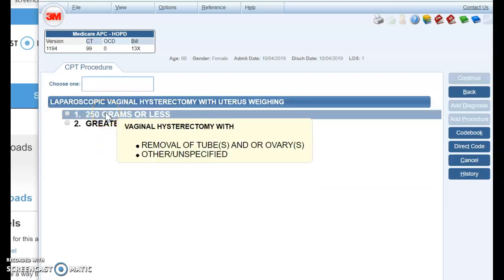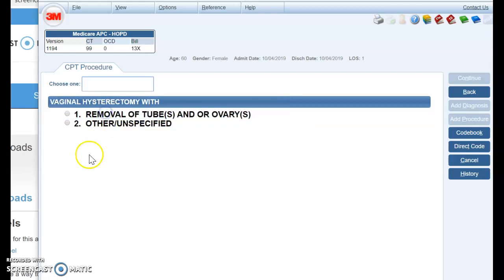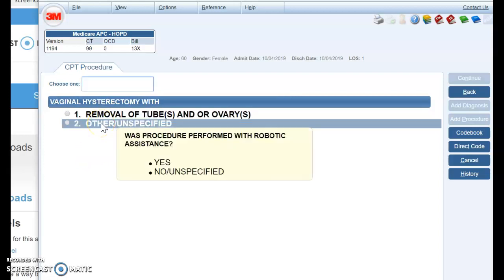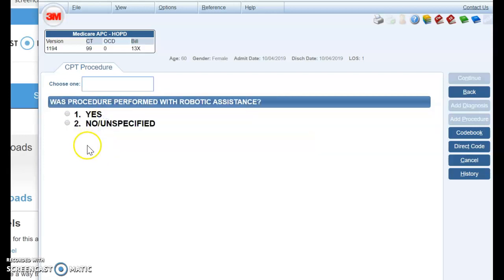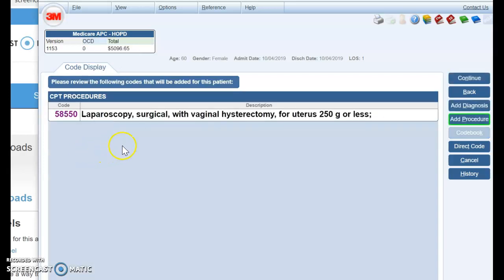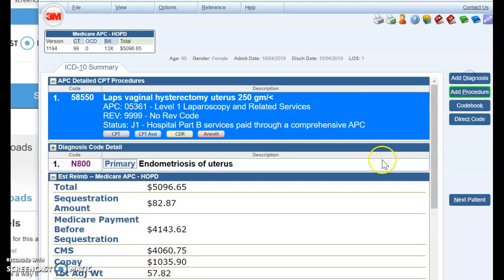The uterus is less than 250 grams. And other, we did not remove the tubes. They just did the uterus. No, it was not reported with robotic assistance. So there's my code. Okay. So with this, I'm going to hit continue.